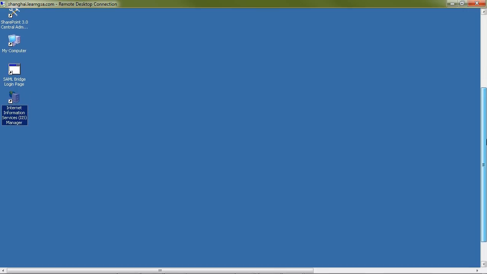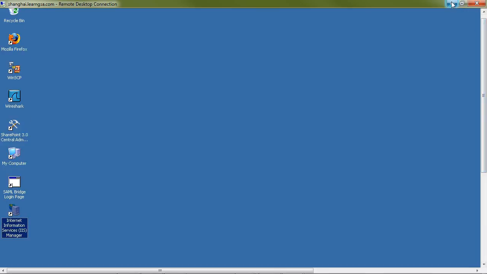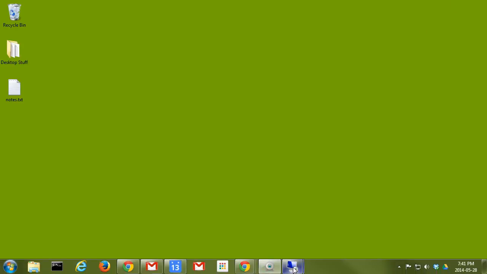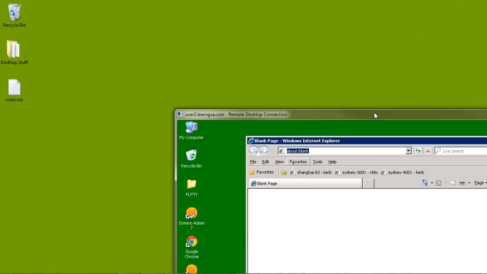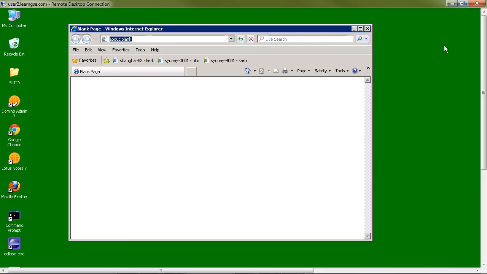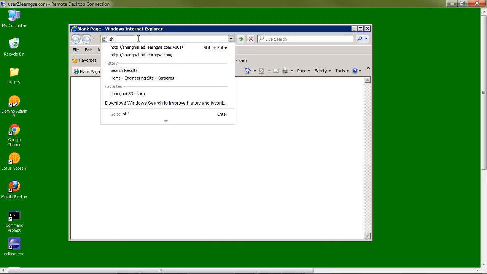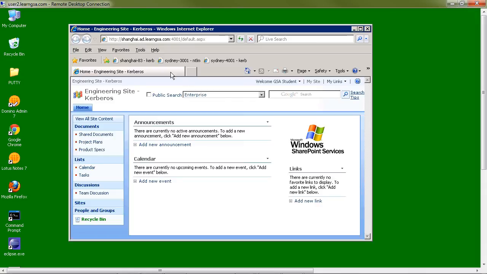Now at this point, I'm ready to go ahead and run a search and see what happens. So I'm going to go to another workstation. And on this other workstation, I have Internet Explorer configured to support Kerberos. So I'll go to the Shanghai site. And you'll notice that I have this Google Search web part. It says Google Search in the background, so that's an easy way to tell.